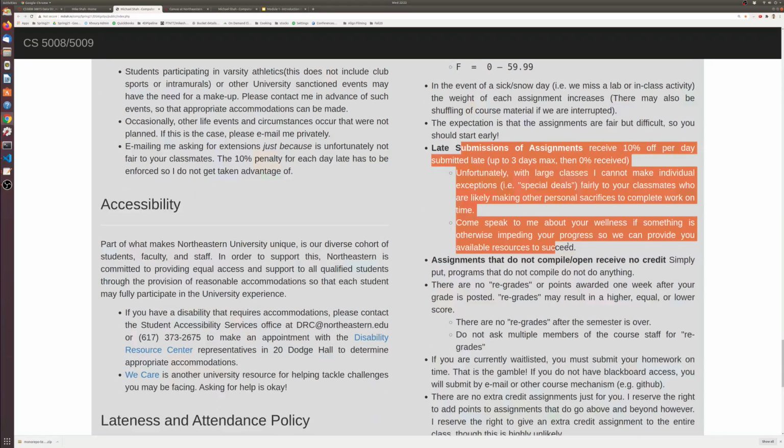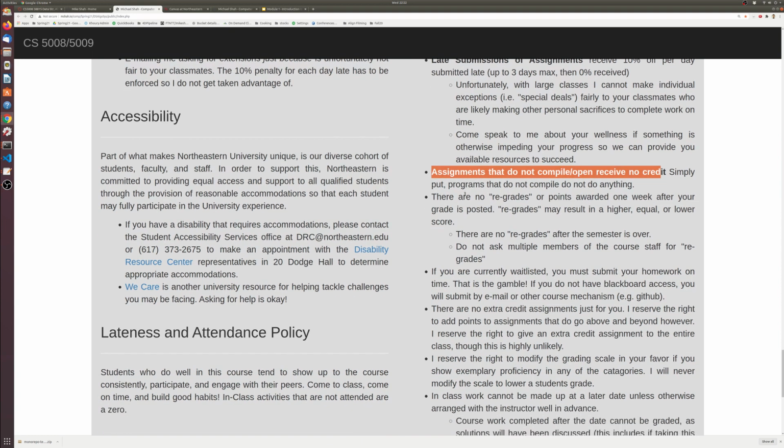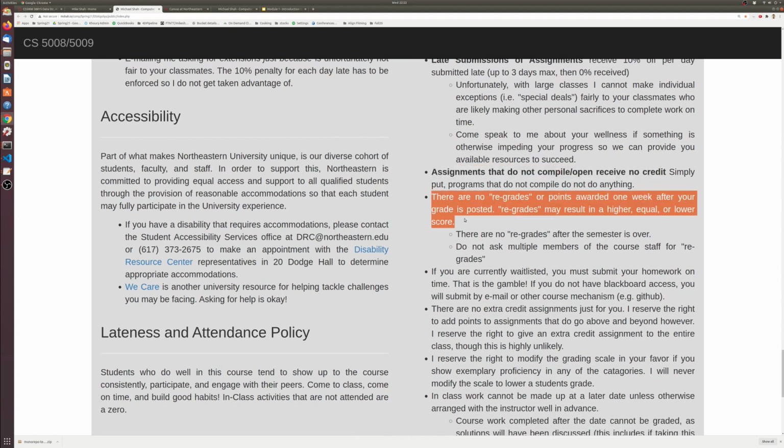So again, on the lateness, just a note on that. Your assignments do need to compile. Easy ways to test that is to go into GitHub, make sure they compile and so on. That's sort of it. We have a policy on regrades.